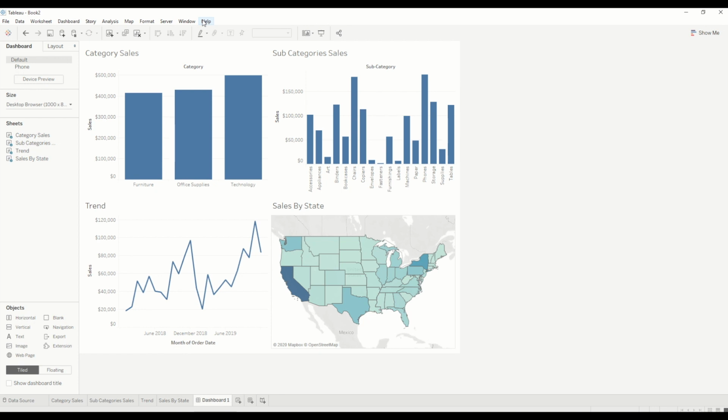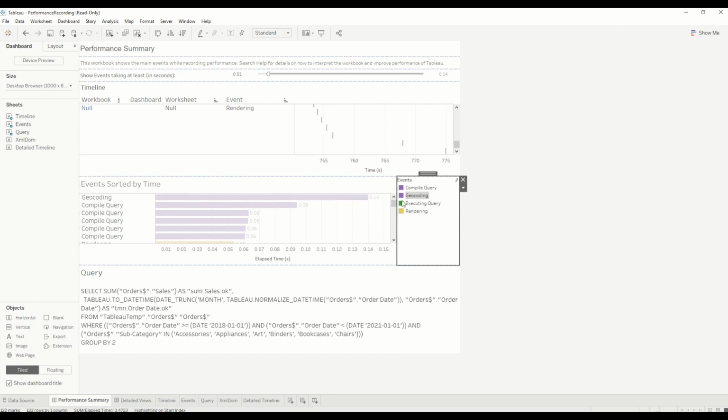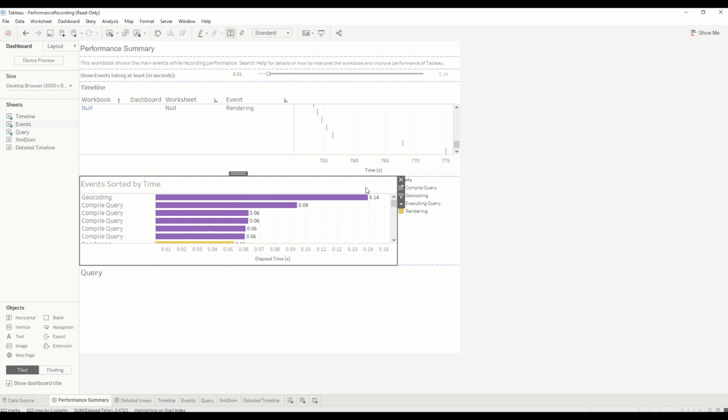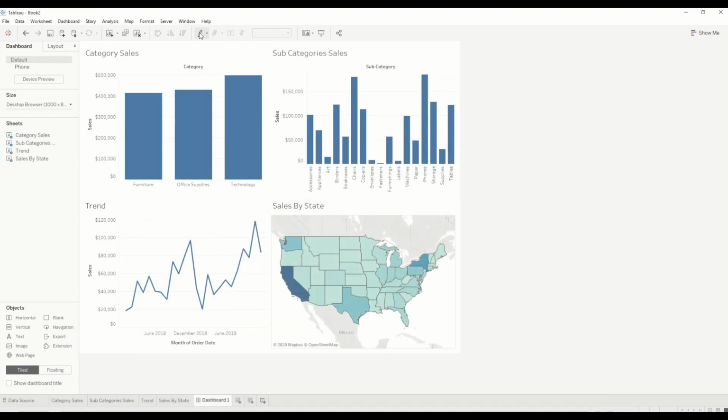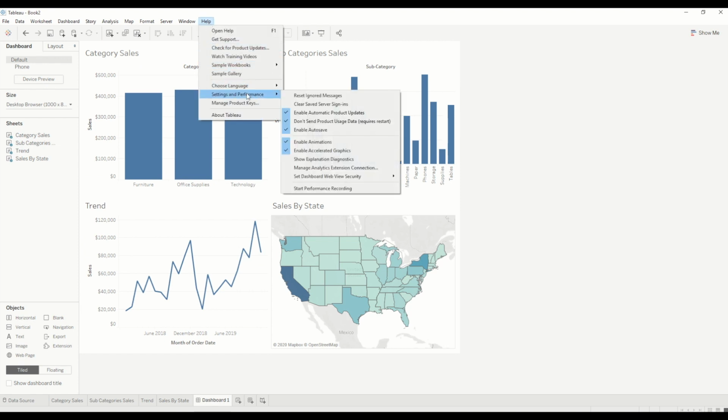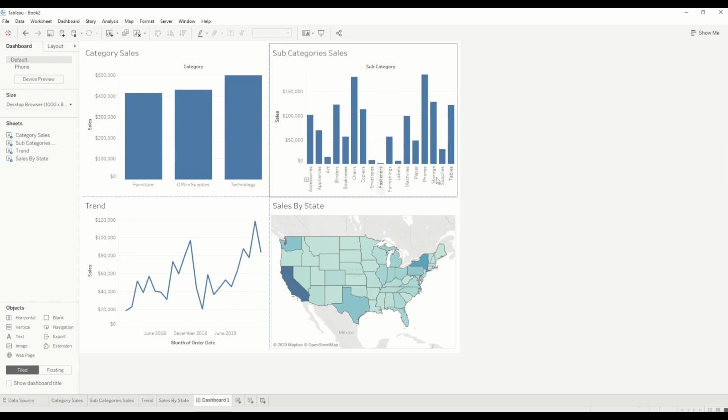So in the previous case, our performance was 14 seconds, right? As you can see here, 0.1 second, sorry, not 14 seconds, 0.1 second. And I will now start the recording again. So go to help menu and setting and performance and click start performance recording.